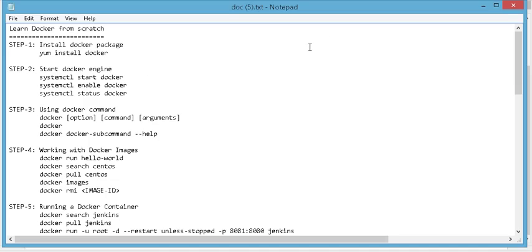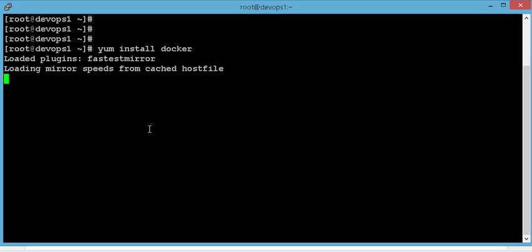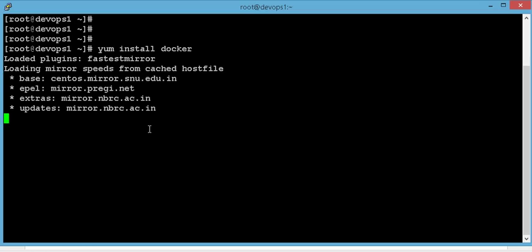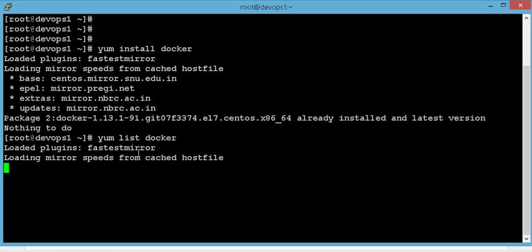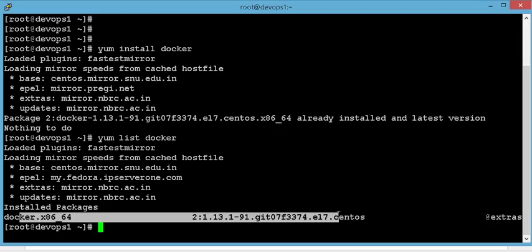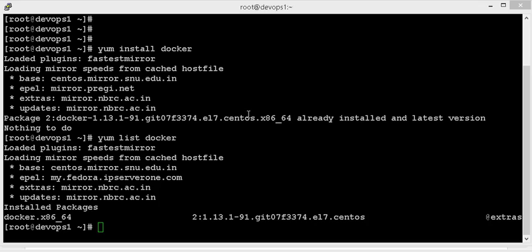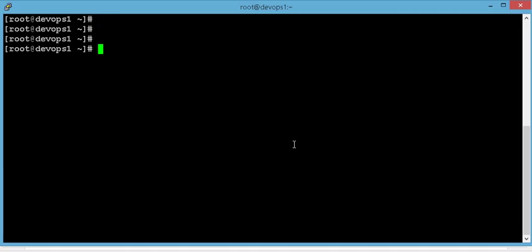First of all, we will install the Docker package. This is CentOS, so I'm using the yum install command to install Docker. I have already installed it to save time in this tutorial. So I have installed this package, Docker with this version. The installation is just yum install, and we have already done this installation.